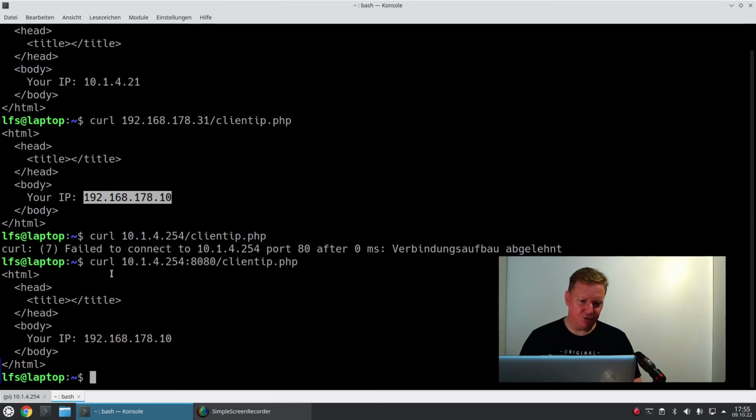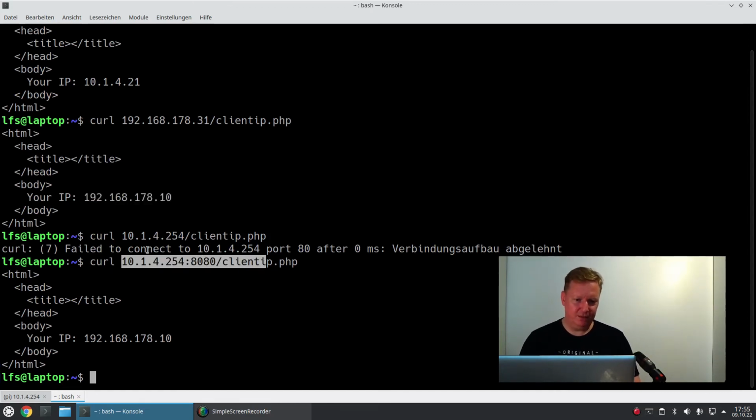You see, now I can communicate with the router the way I communicated with the web server before, and from the web server's perspective, it looks like the connection is coming from the router because we are masquerading it. Okay, that was port forwarding.